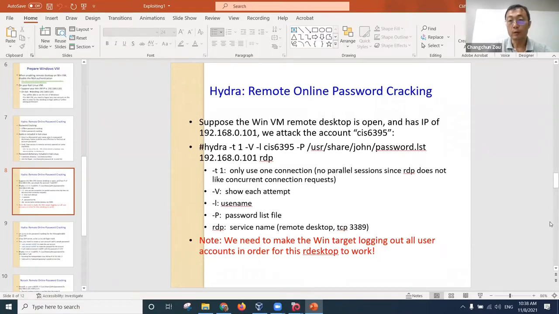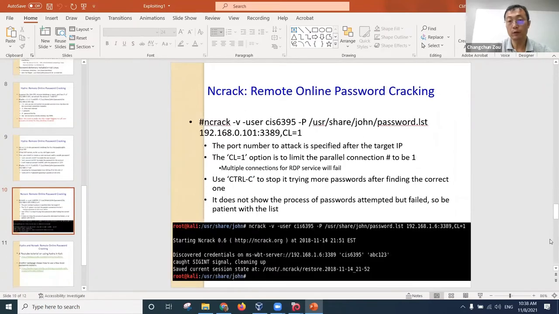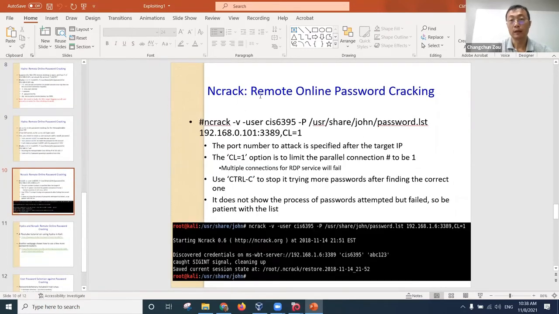So this is Hydra. Hydra is better, but another one we can demonstrate is NCrack. NCrack is very similar. The problem for NCrack is that it doesn't show what passwords have been tried. So we don't really know the progress of the password guessing attack. That's the biggest problem.